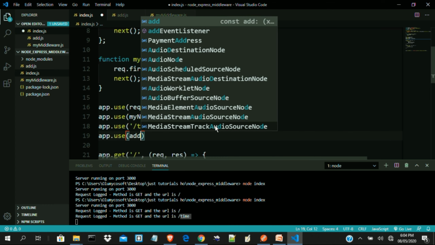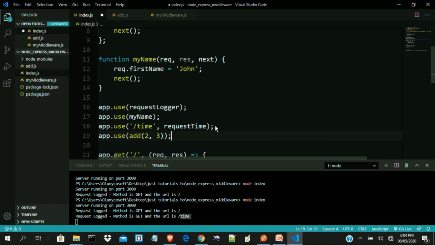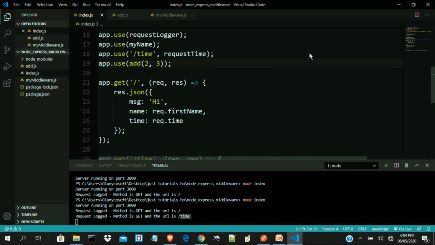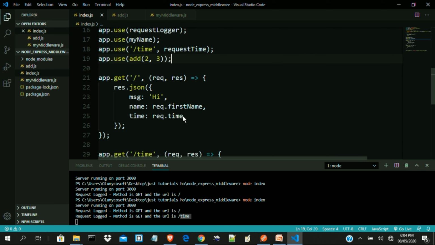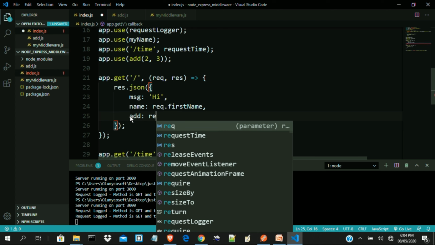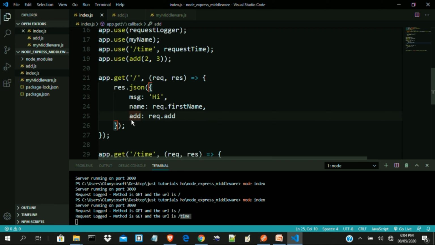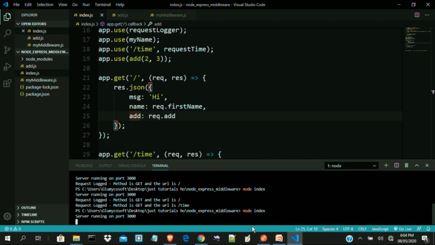So let's see the result. We put 2 3. Because it is general, it's not tied to any route, so we are going to have our results at the root endpoint. So message, name John, then add 5. 2 plus 3 gives 5. So that's that. I believe you would have understood one or two things about middleware.